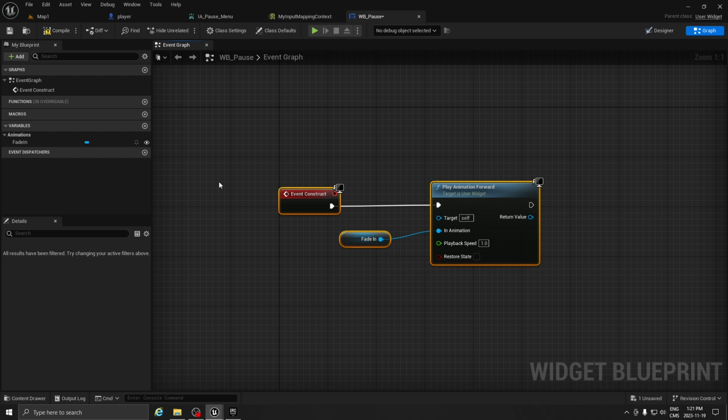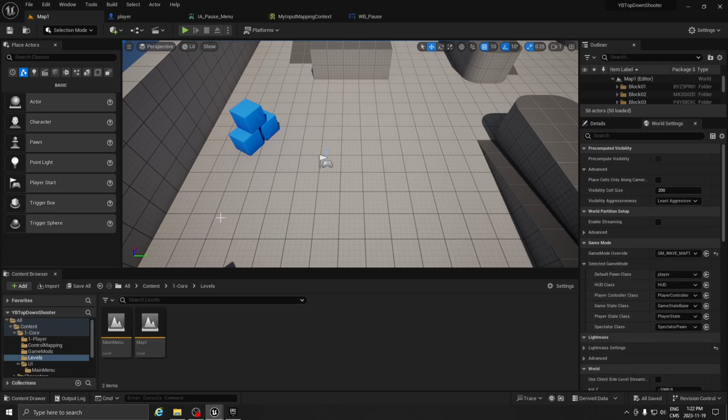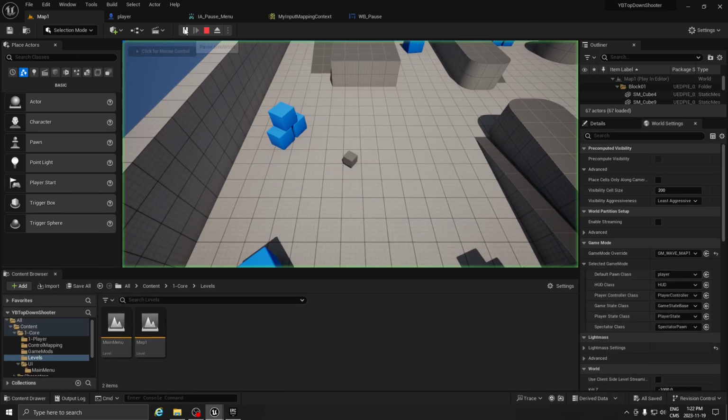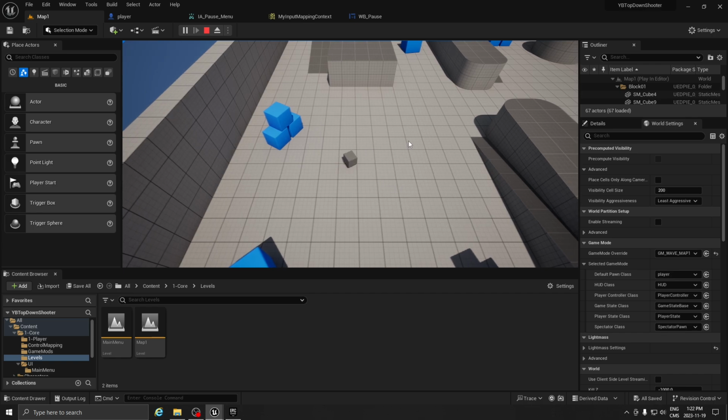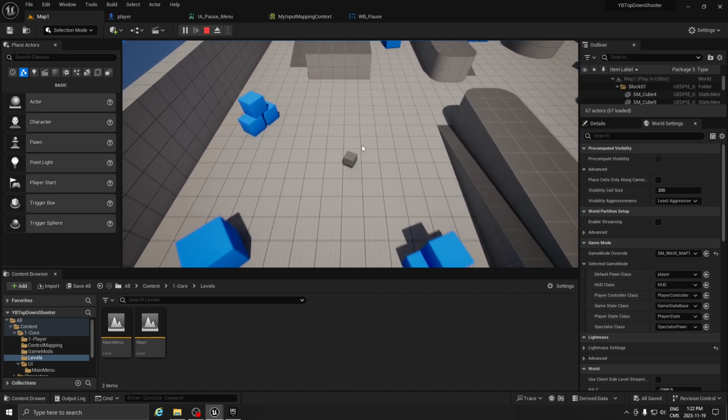Okay, very, very simple. Obviously, you can change the speed that you want to play the animation, but we're not going to bother with this. So we're just going to compile and save, and we're going to try this out. Go back to our map. Now we can press play, and now we still have access to our character. We can move around and all that jazz.